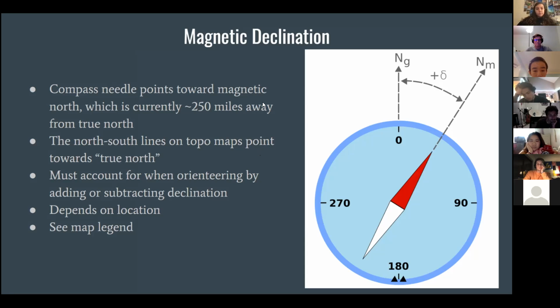And how you would do this is that in the legend of your topo map, it should indicate the magnetic declination for the area where you're hiking or backpacking. And in that case, you would either want to add or subtract the declination. Also, the declination is going to vary by location. So depending on where you are, it could be a very large declination or a negligible declination.